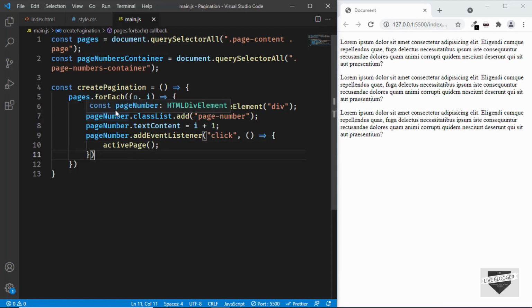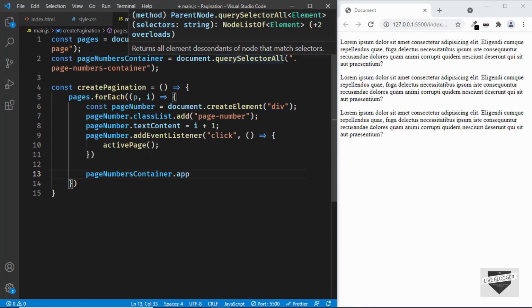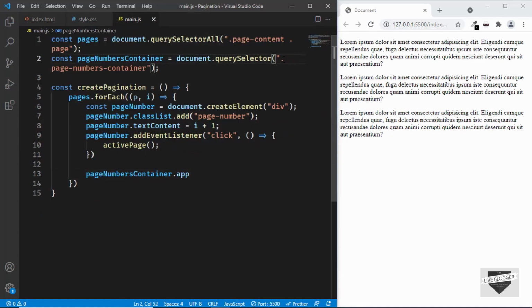Alright, now the next thing we need to do is add this page number to this page numbers container. So let's type pageNumbersContainer.appendChild, and I think we have some problems with the code. For the page numbers container, we have to type querySelector, not querySelectorAll, because we can see that we just have one division with the class of page-numbers-container. So let's remove All from here. Right now it should work. pageNumbersContainer.appendChild, and let's add the page number, this constant over here, and we'll just paste it over here.